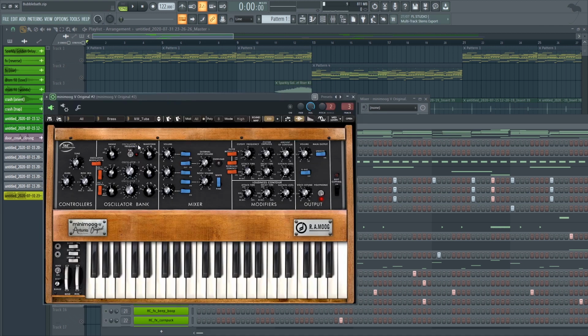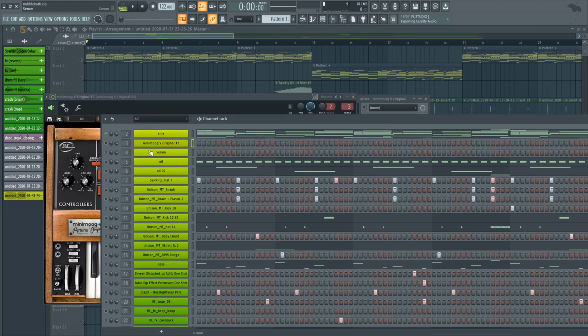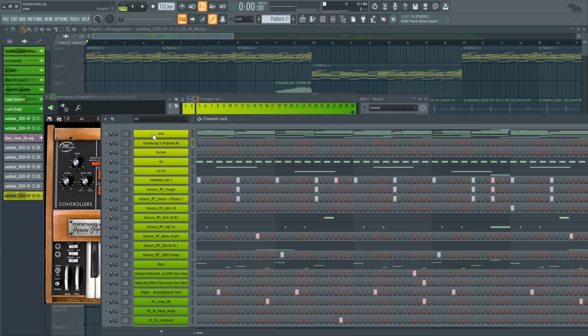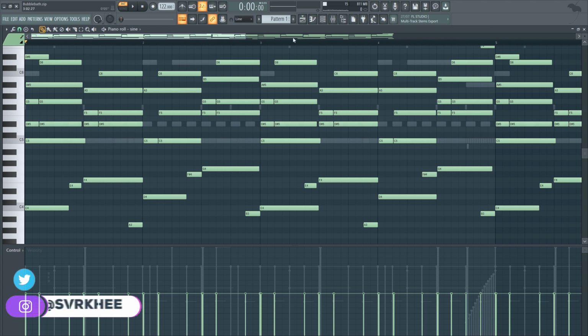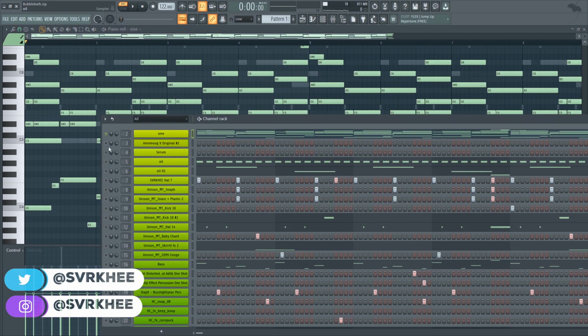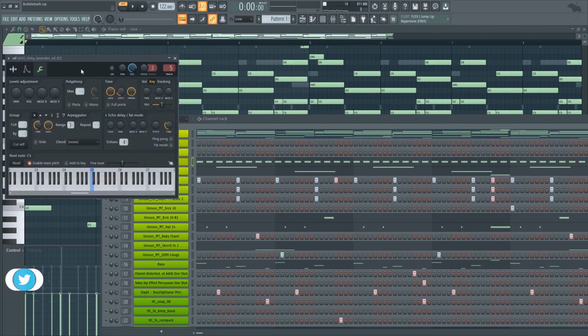I didn't actually use this sound, so moving on. Okay, let me switch everything on here. So the first sound, this is how it sounds. And the chords are actually just something that I stumbled on. I got it from some MIDI pack, and that was quite cool.